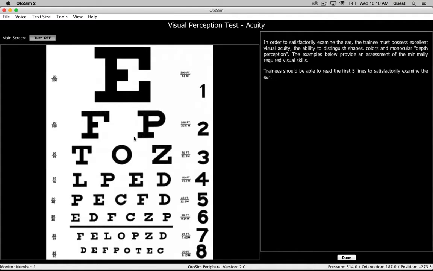So in this particular situation, when the user looks down with the otoscope into OtoSim, the base unit, you will now see a Snellen's chart in front of you, and you should be able to read down a significant number of these letters, probably to the sixth row. If anything less than that, you will probably have to see an ophthalmologist or an optometrist and check your visual acuity and need correction. So we check that as an initial outlay.